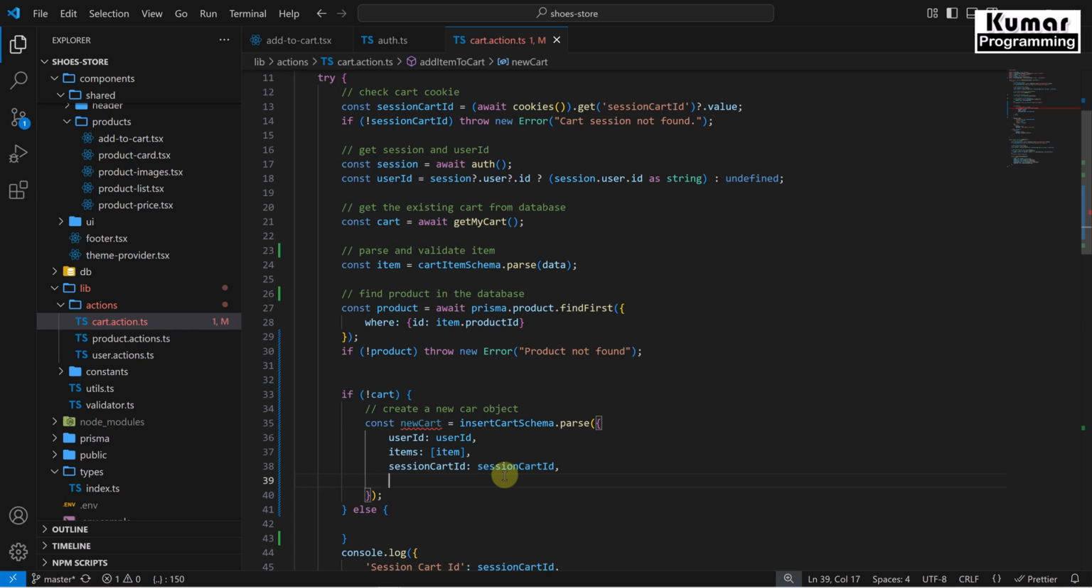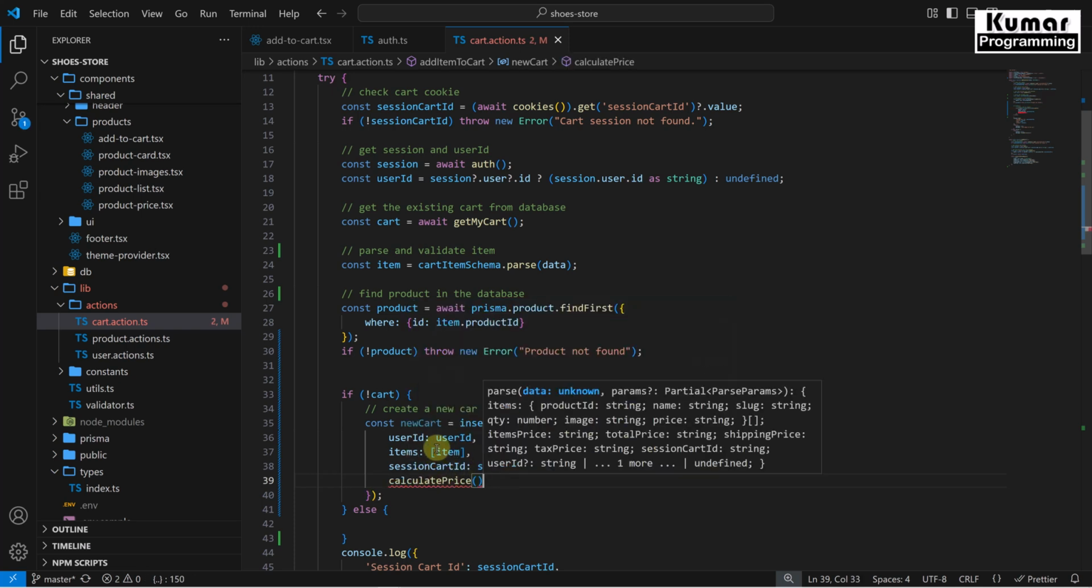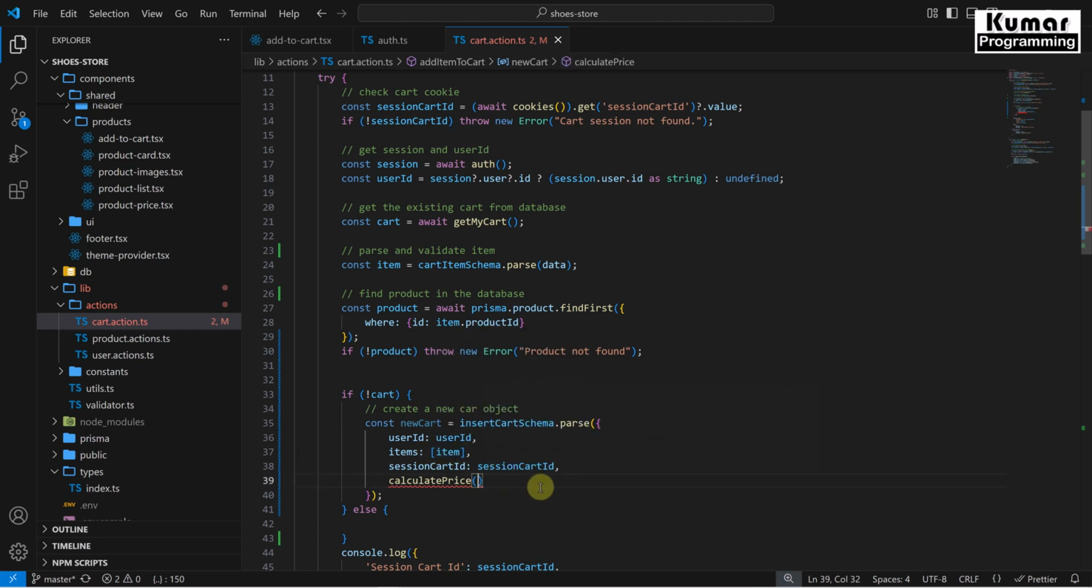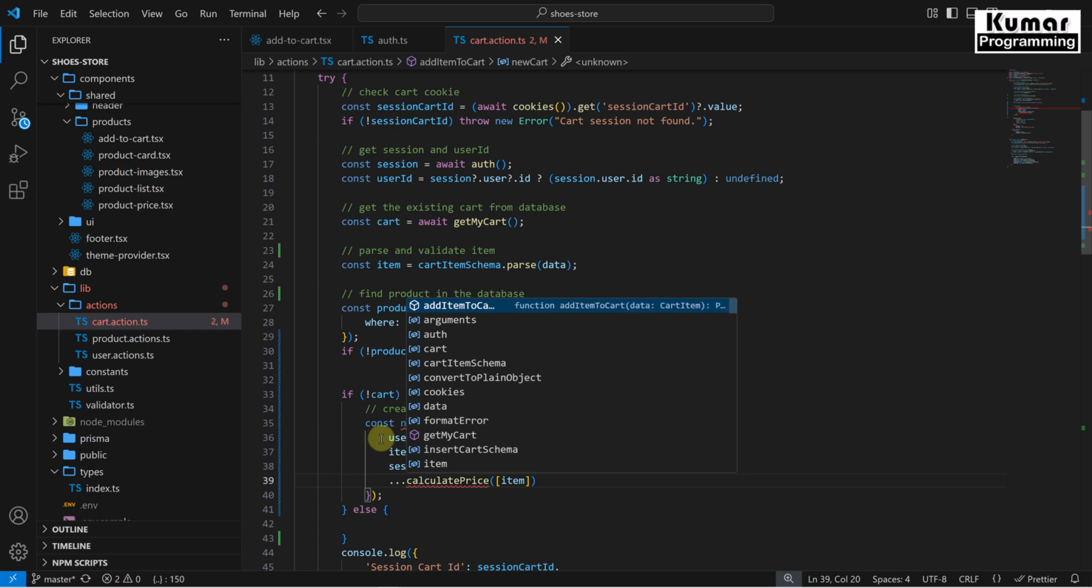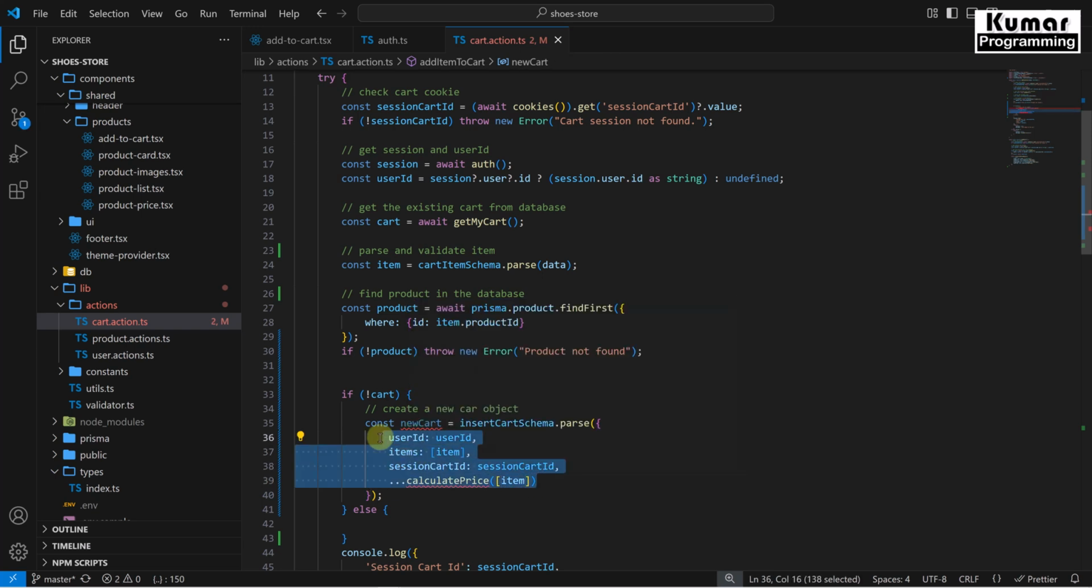Now here we are going to call a function as calculate price, and we are going to pass in this function all of our items in the form of array, right? And it is going to return list of all the prices. So here we are going to use the spread operator. So all those properties will be separately added over here, right? Now let's create this calculate price function.